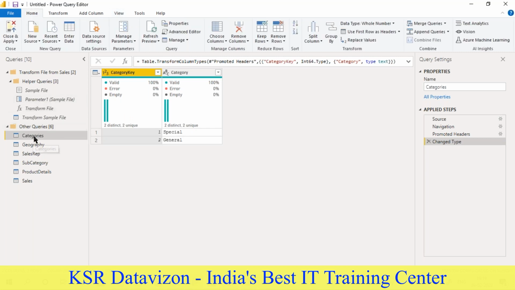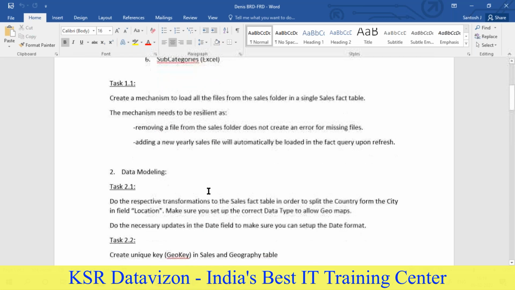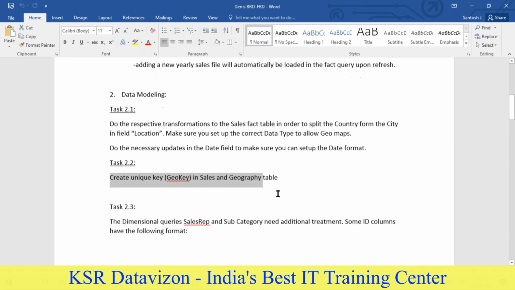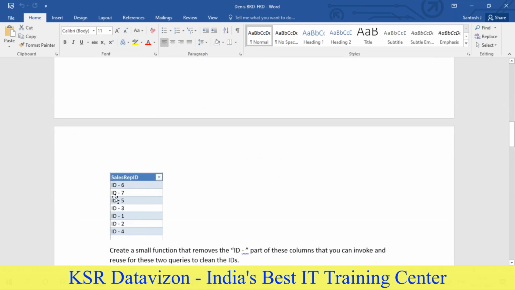Okay. Now, coming to category, sometimes the business may give you some of the transformations. For example, they may ask you to make the necessary changes. They may ask you to create a unique ID, and they may ask you to change the format, which is like this.